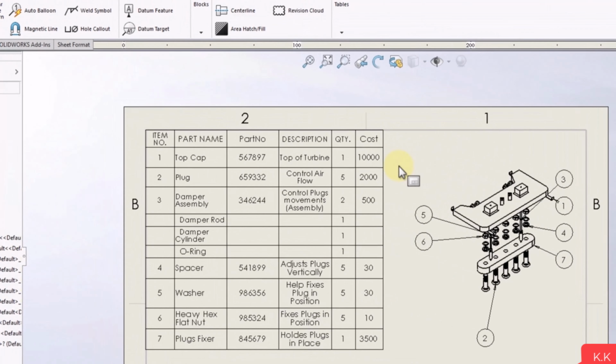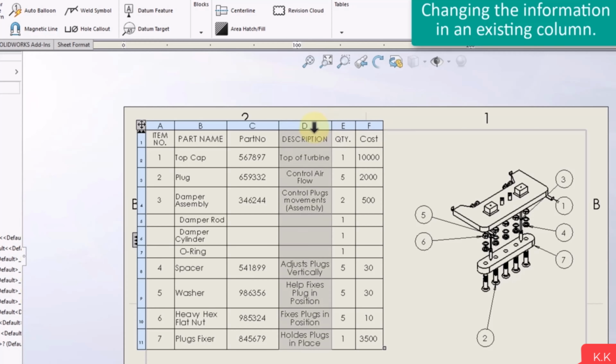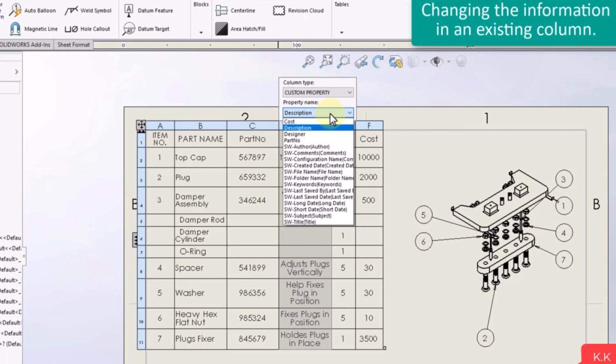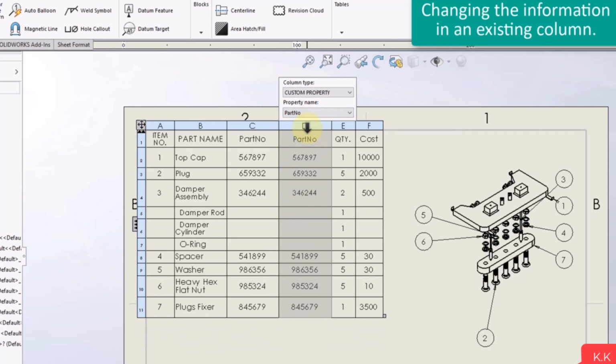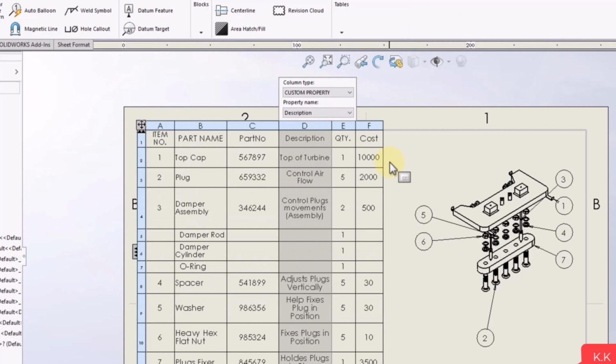Before we conclude this lecture, we'll show you how you can change the information in an existing column. Assuming our client didn't want this description listed and instead he asked to change it to the part number. To do that, we can simply highlight the column, select column property, and then change description to whatever type of information we want. So if I select part number, you will notice descriptions will change into the part numbers. I don't really want to change that, so I'll change it back to description. And by this, we conclude this lecture on custom properties.